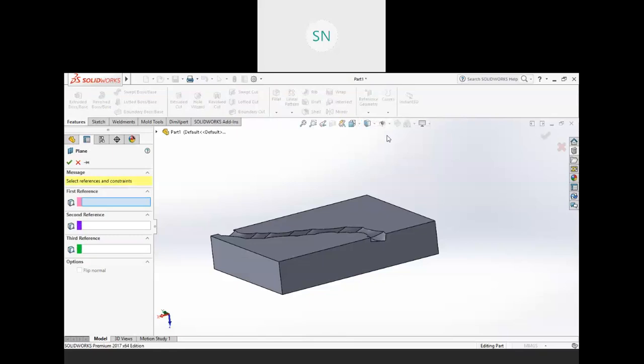We create planes to create a sketch, right? Without a plane we are not able to create a sketch. So for that we need a plane. First of all, we have a single reference plane. In that you will get an offset plane. So select any flat face or any existing plane to get an offset plane, right?